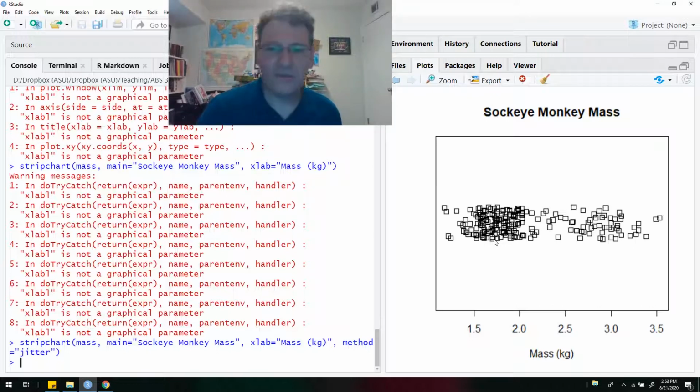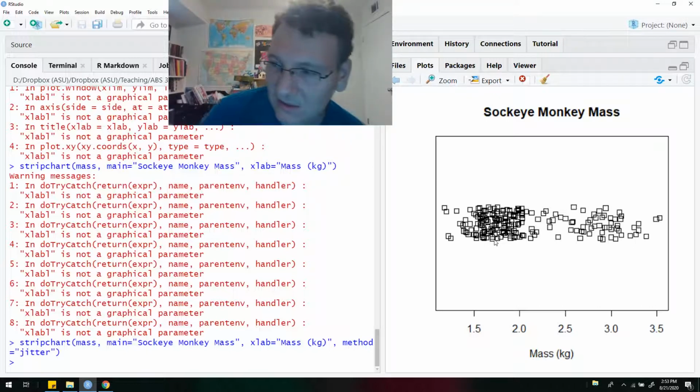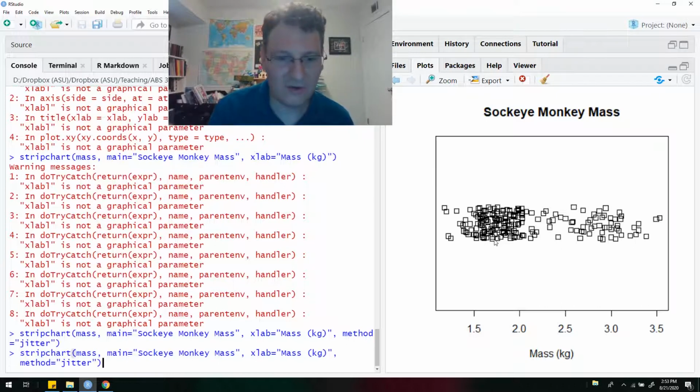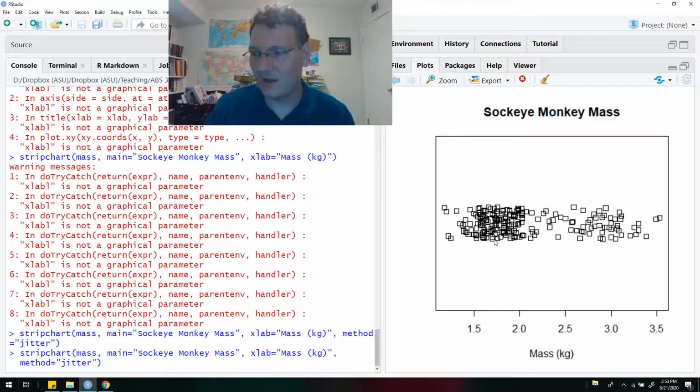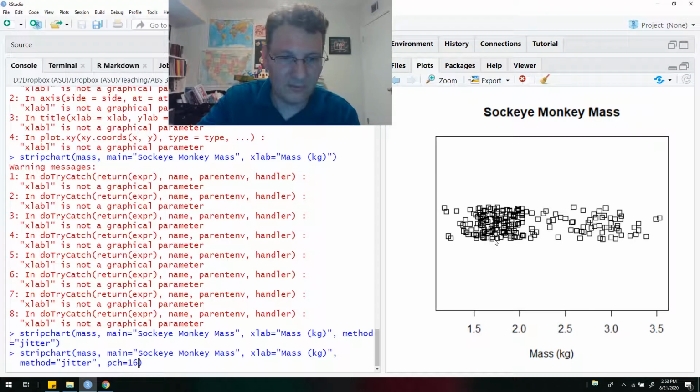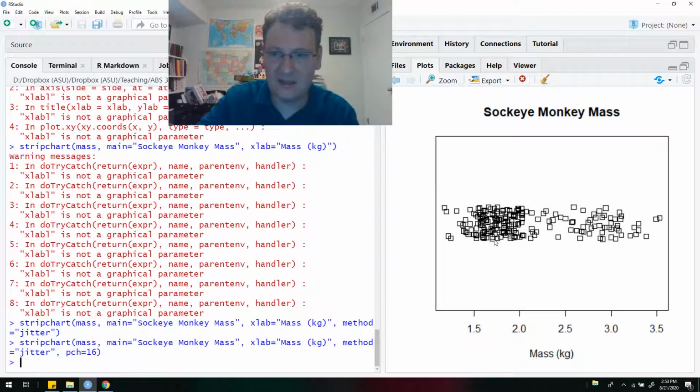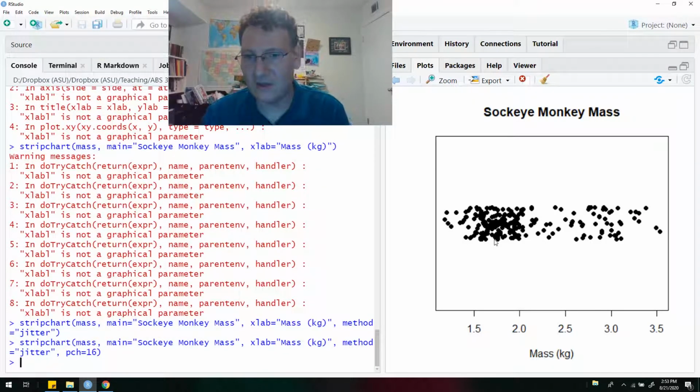You can play with other features to make the strip chart look nicer. For one thing, you can change the shape of the points that are plotted, and that's using this PCH option. That's the point character. If I say PCH equals 16, I'm going to get circles, and of course they're all black now. I am getting a lot of overlap again.